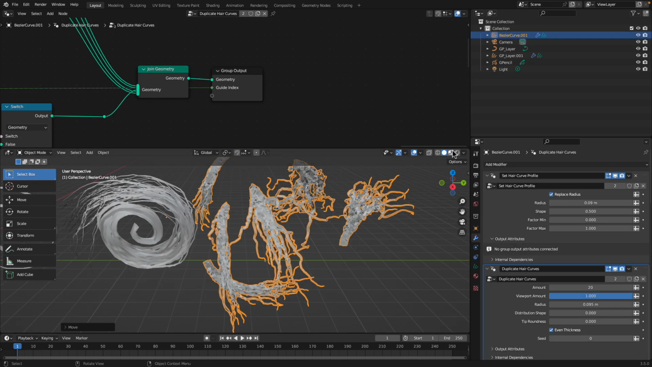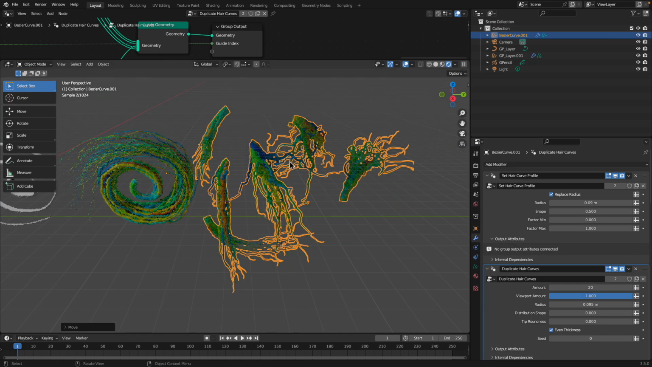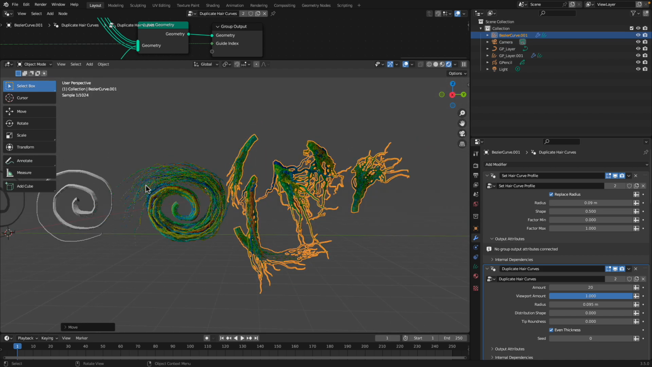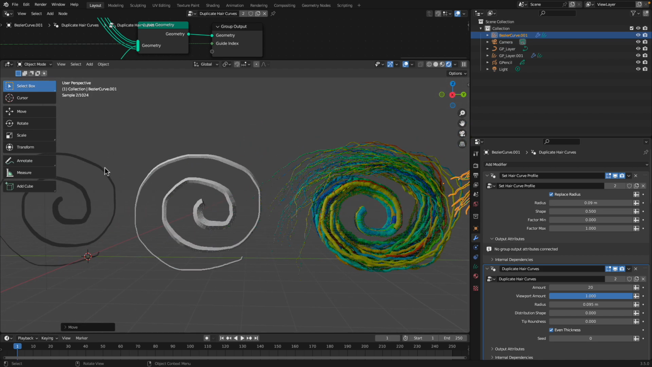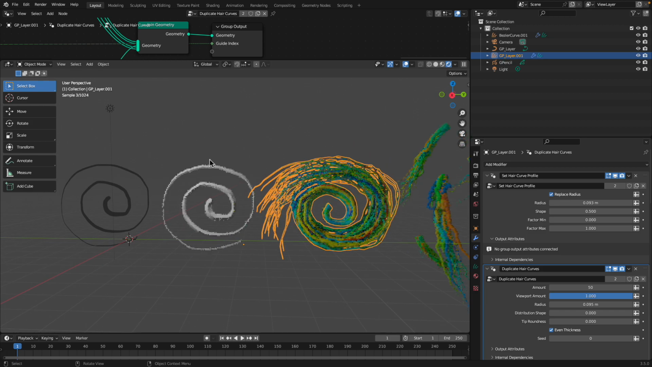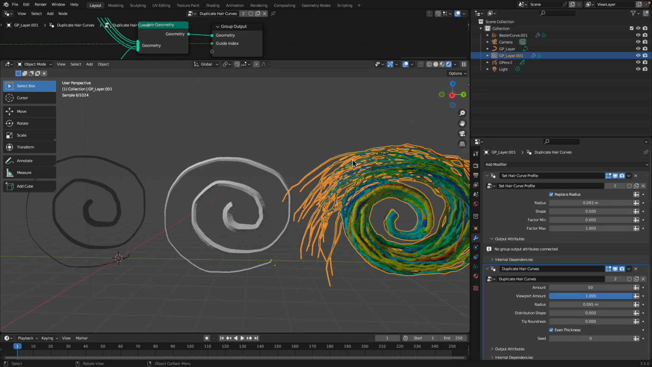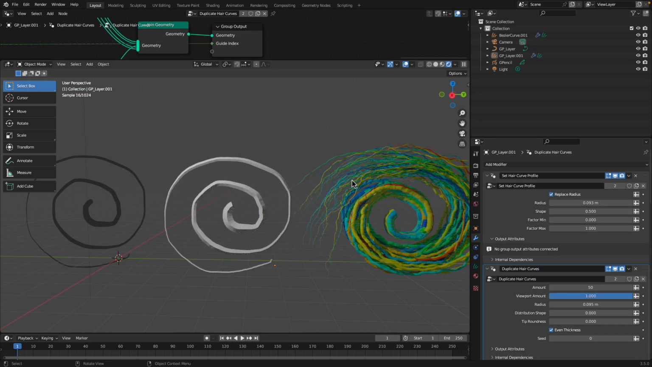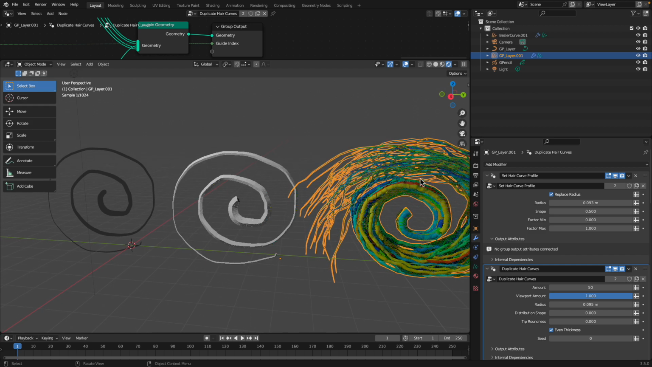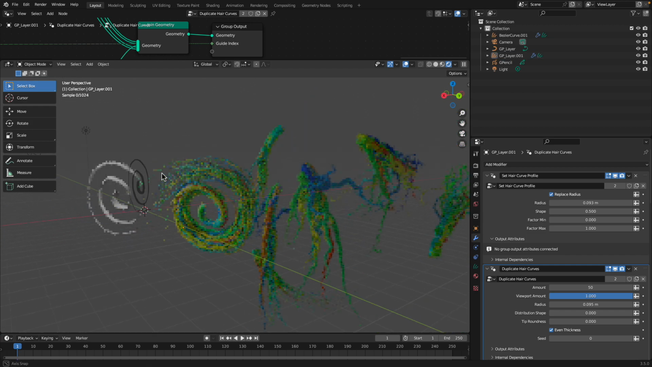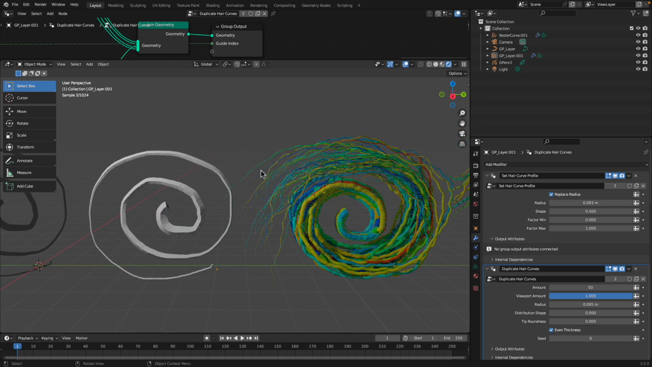So for now, hair curves from grease pencil. There are 3 different objects, just something that you need to keep in mind. From grease pencil into hair curve is totally different. So can you go the other way around? Can you turn this back into grease pencil? Maybe in the future, and that's gonna be a lot more efficient.